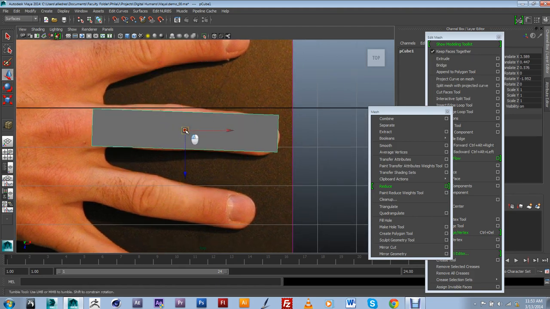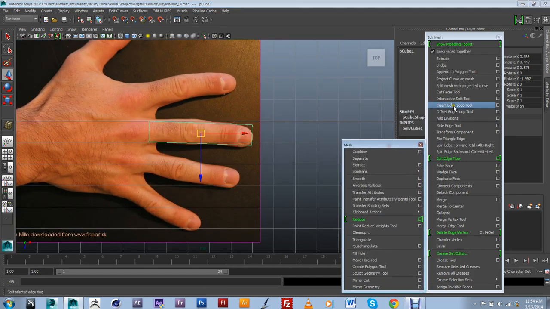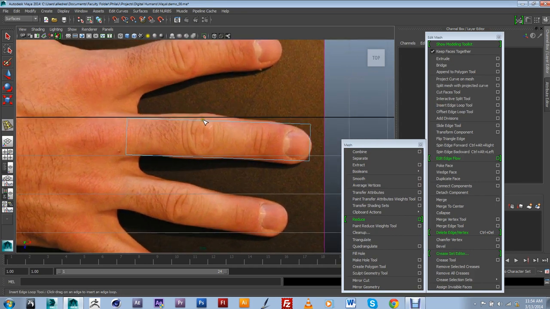So we want to add a couple of subdivisions here. So let's go into a transparent mode. We need to add, again, loops around where the joint areas are going to be. Maybe a loop here that's going to allow us to create the nail, and just a couple loops that are going to help us define the round shape of the finger. So by using the insert edge loop tool, again, I usually want to stick to at least 3 loops for them to deform correctly. Alright, I want to add another one here for the nail.